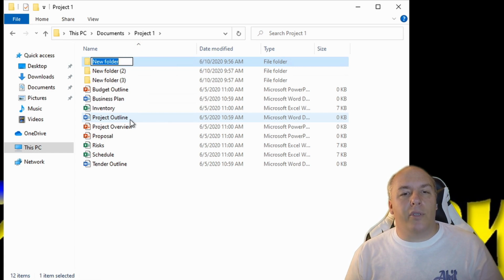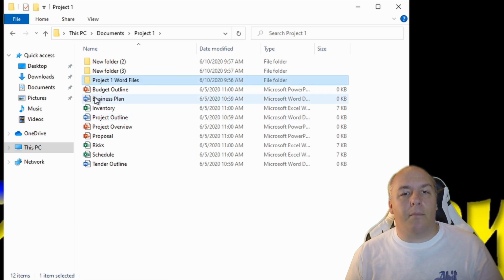Let's call this one Project 1 Word Files. Once that's done, hit Enter or click somewhere else on the screen to accept the name. Notice it jumps to alphabetical order as soon as I hit Enter.